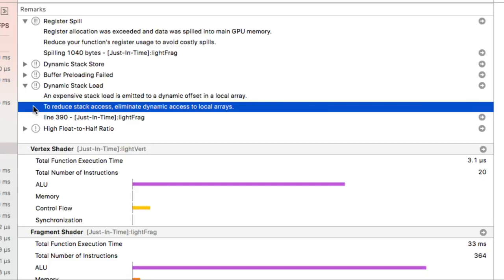What this is basically saying is that we have an array variable in our shader code that is stored on the stack, and we're accessing it using some other index variable. This is a very common pattern when programming for the CPU, but GPUs are different. They suffer when we over-rely on stack usage.